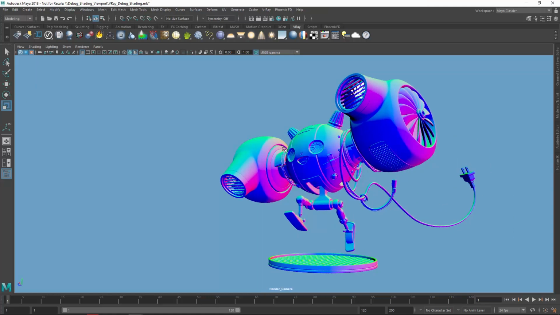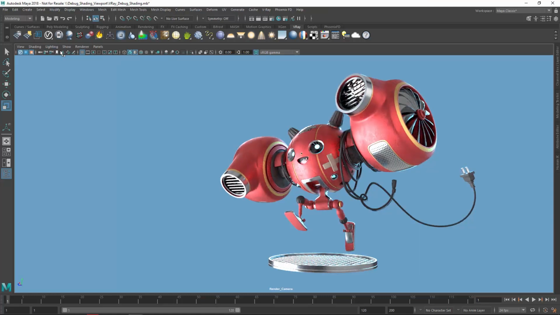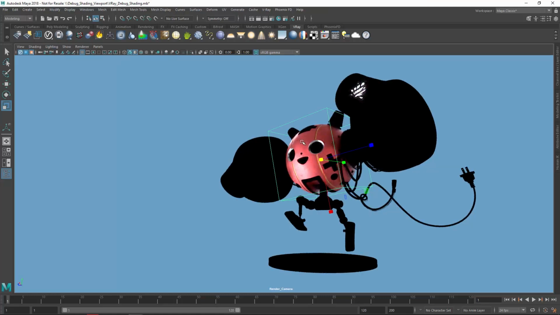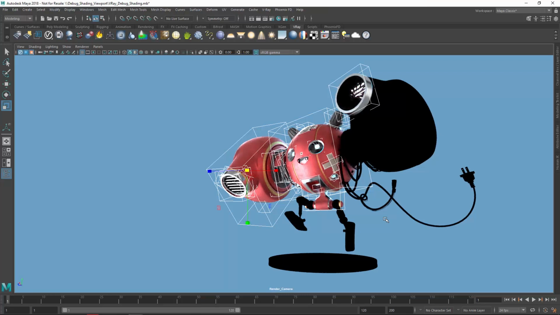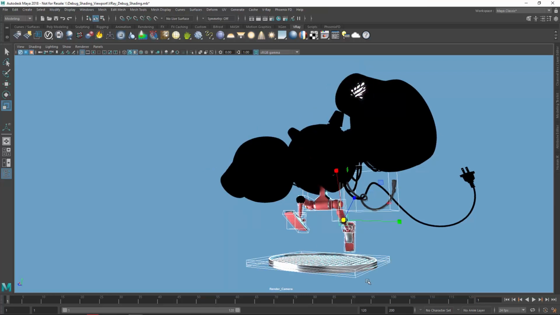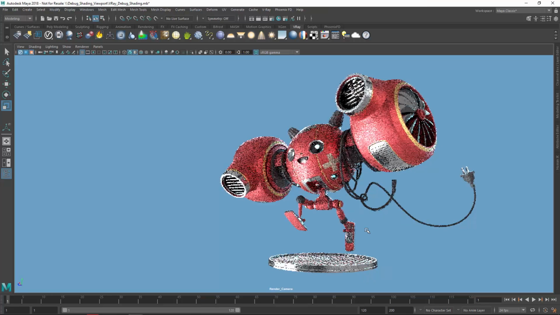Finally, let's take a closer look at the Isolate Selected mode. If we click on an element in the scene, it will isolate it so that it is the only element displayed in the render. You can also drag a selection to choose multiple elements at the same time. This mode makes it easy to concentrate on the selected elements or troubleshoot any problems you're having with them.